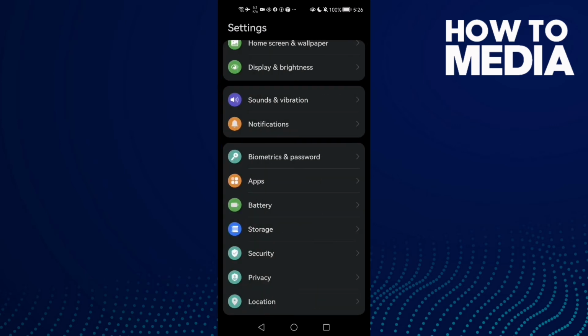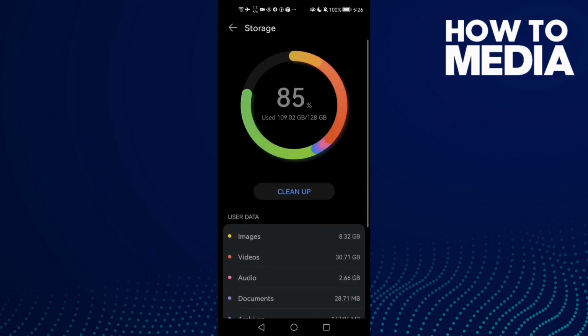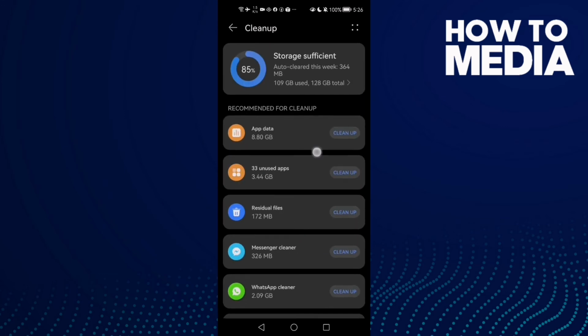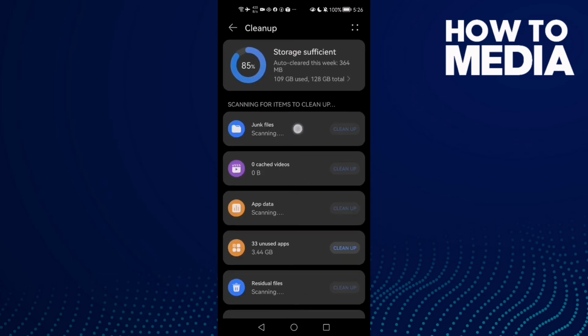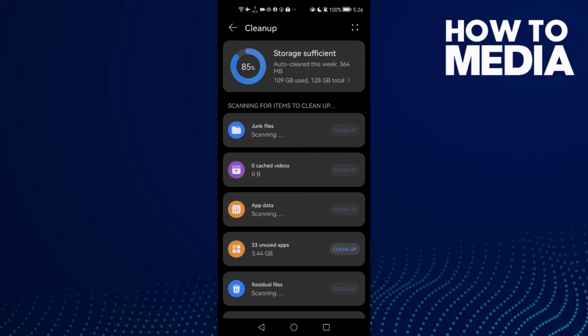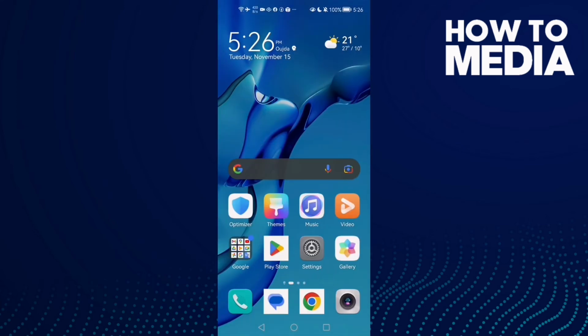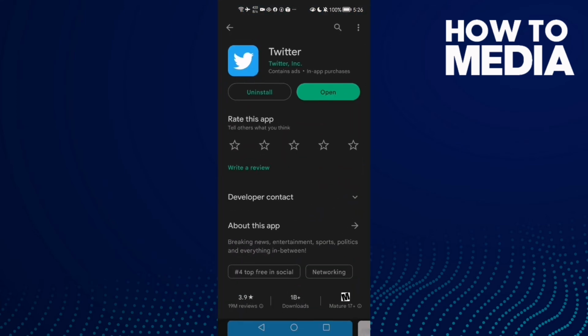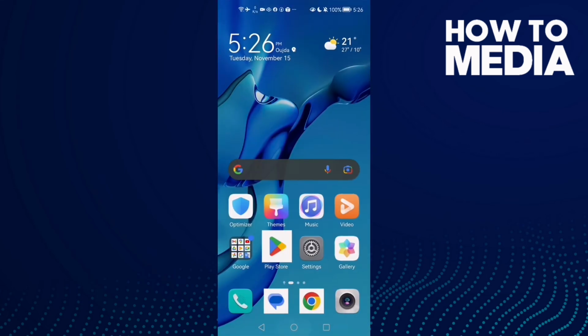to clean some space, so just go to storage and then click clean up and now click clean junk files, this one, just click clean up. And that's it for today's video, and if that doesn't fix your problem just check if there is an update here and update your Twitter.